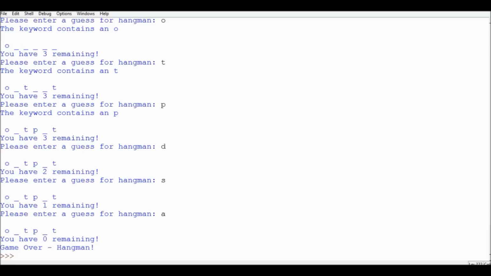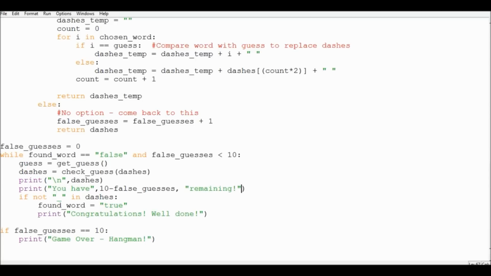I do like that space before it. I might put one after the "you have one remaining" as well and sort that sentence out. "You have" number incorrect "guesses remaining." Seems to make a bit more sense as a sentence. And I might put a new line after it as well. Let's just try it out.